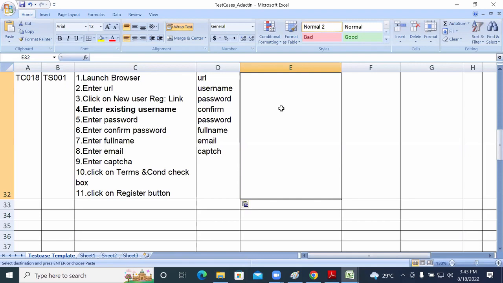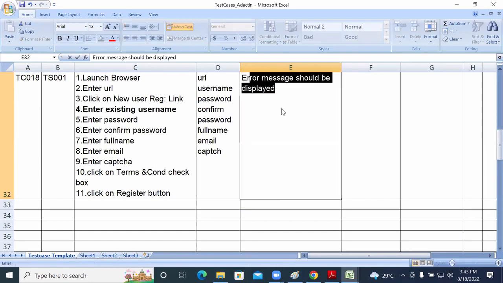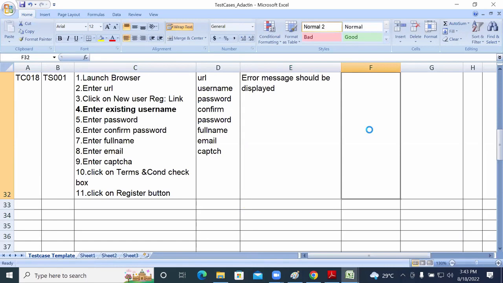What is the expected result? Why error message? Username already exists. As the username already exists, we need to mention that in the expected result. What is the expected result? Error message should be displayed. Okay, done. After that, TC 019. Okay. Scenario number TS 001.